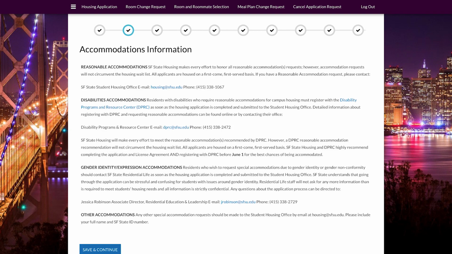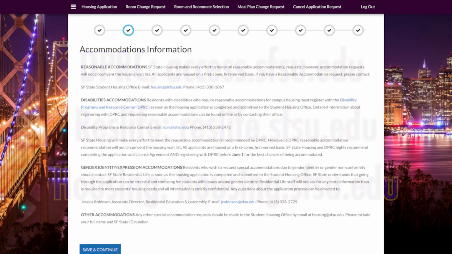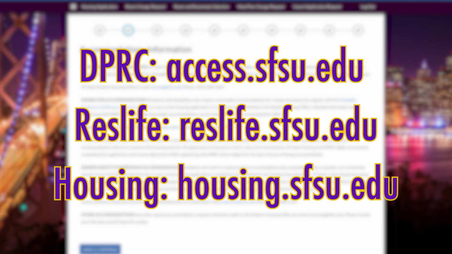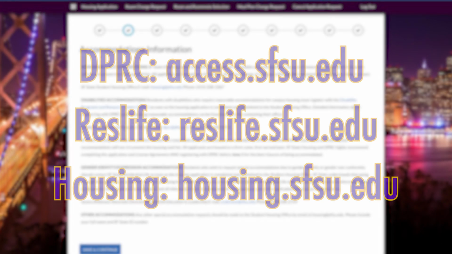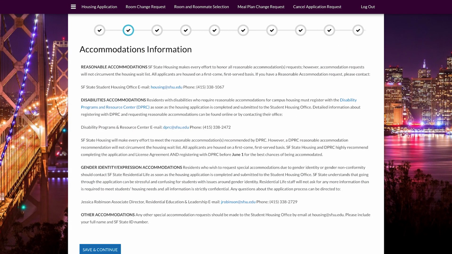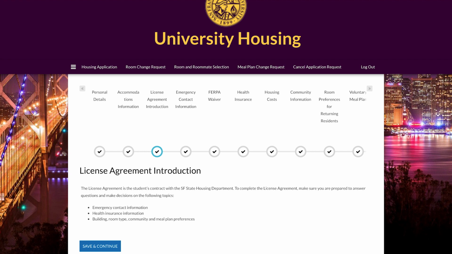If you have any special housing accommodations related to a disability and/or gender identity, the Accommodations Information page provides contact information on whom to reach out to. Press Save and Continue to move on to the next page. The License Agreement Introduction page will provide an outline on what you will be required to provide in your housing application. Press Save and Continue to move on to the next page.